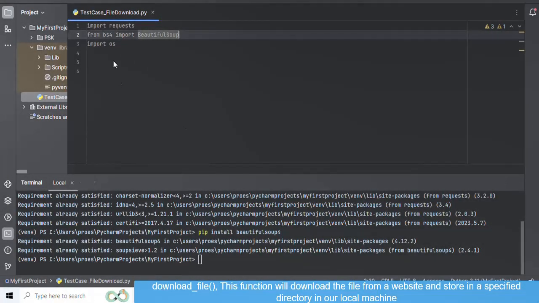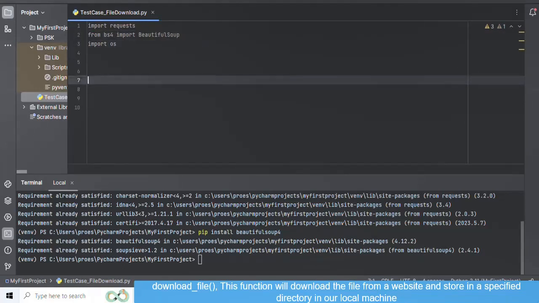So for this test case, we will use 3 functions. But first, what is a function? A function is a reusable piece of code that performs a specific task. The reason I will use functions is because they help reuse the code. Instead of writing the same code over and over again, we can write it once, then call that function whenever we need to perform a task.